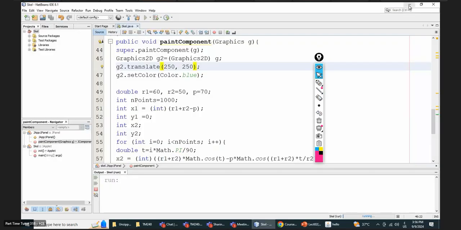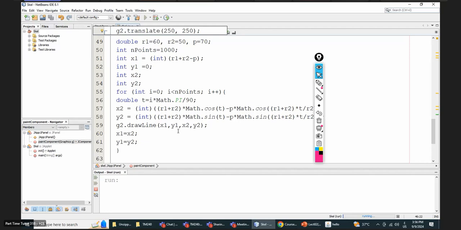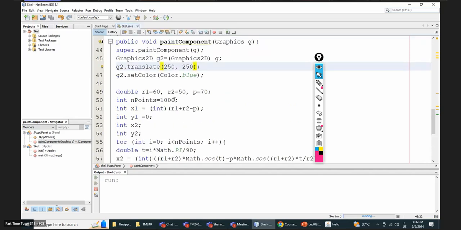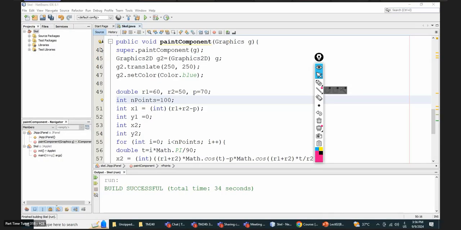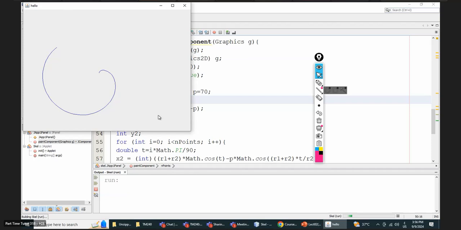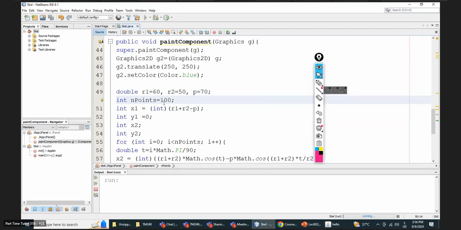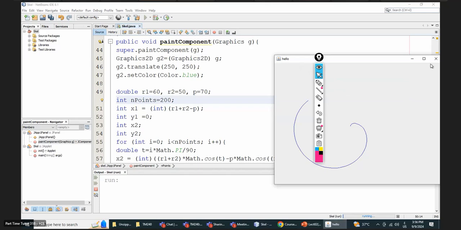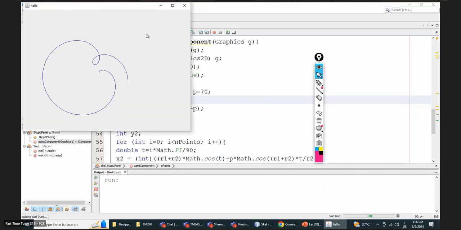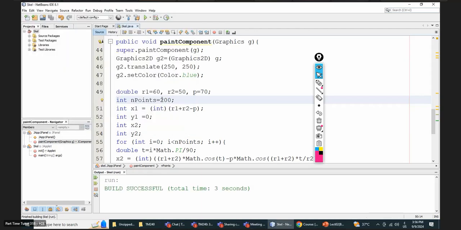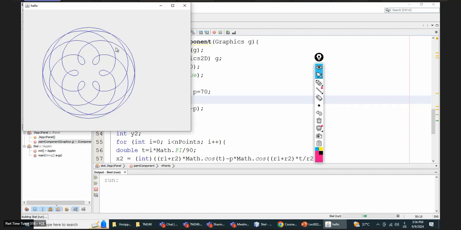Is it clear? Can we change the number of points? Let's make the number of points instead of 1000, let's make it 100, and let's see what we have as a result. We have only this part of the spiral graph. Let's make 200. We are completing the spiral, etc. Let's make it 2000. We have this spiral one.